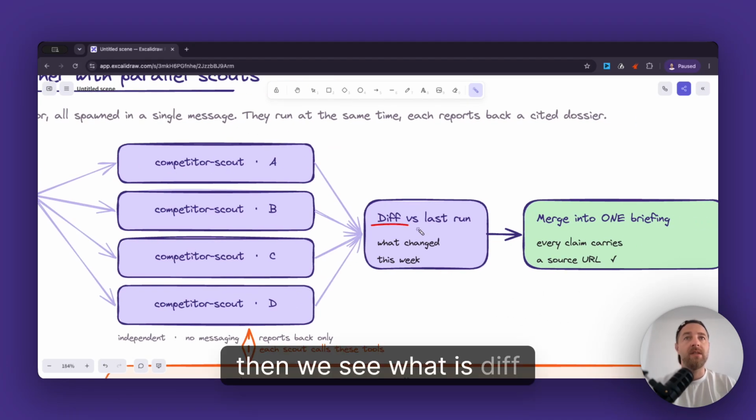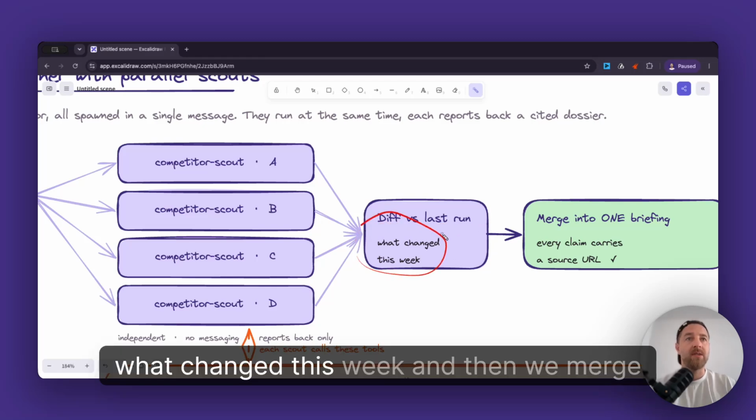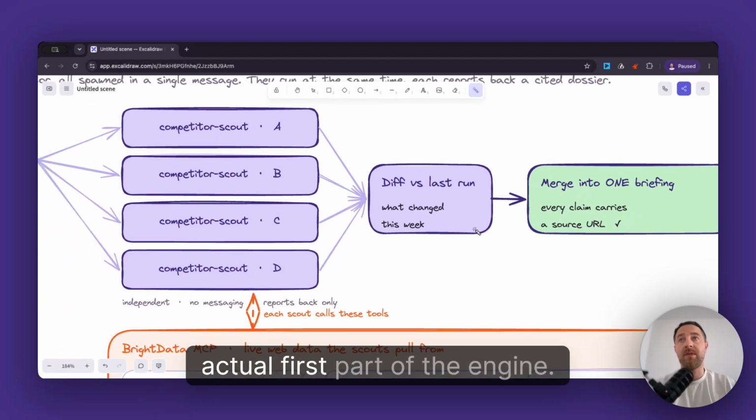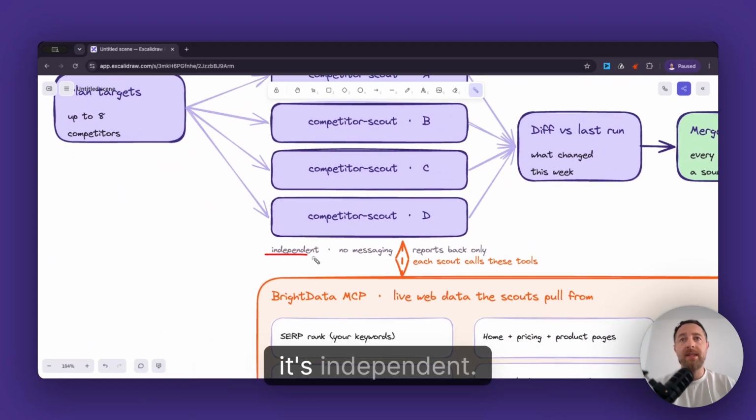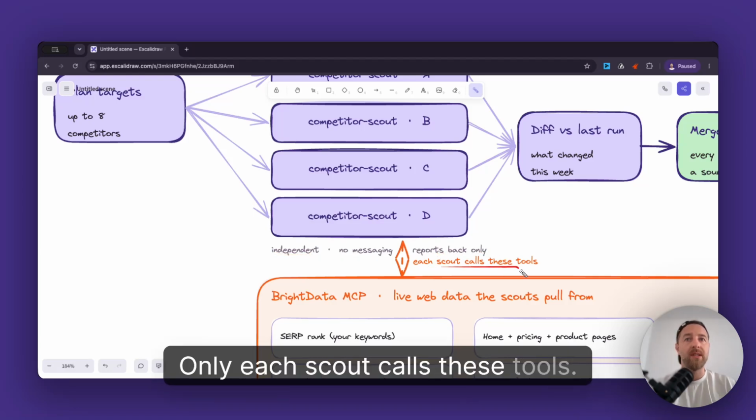Then we see what is different versus the last run, what changed this week, and then we merge it into one briefing. That's the first part of the engine, and as a part of this workflow it's independent: no messaging, reports back only. Each scout calls these tools.